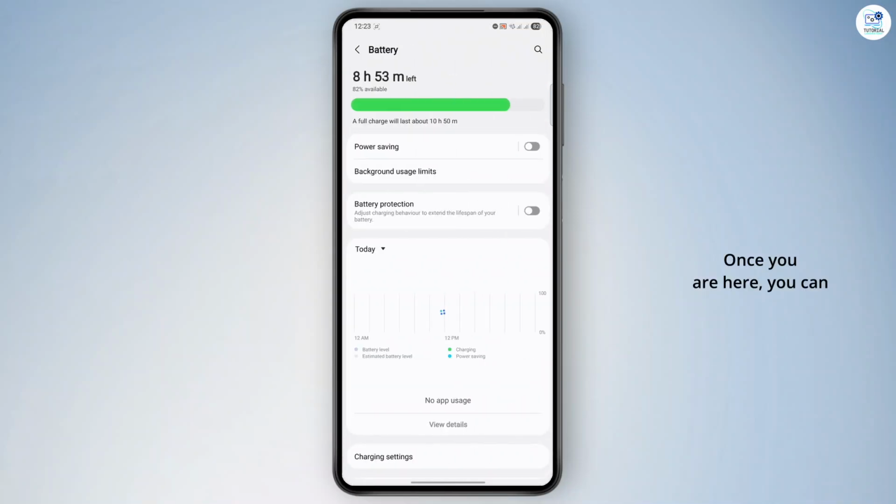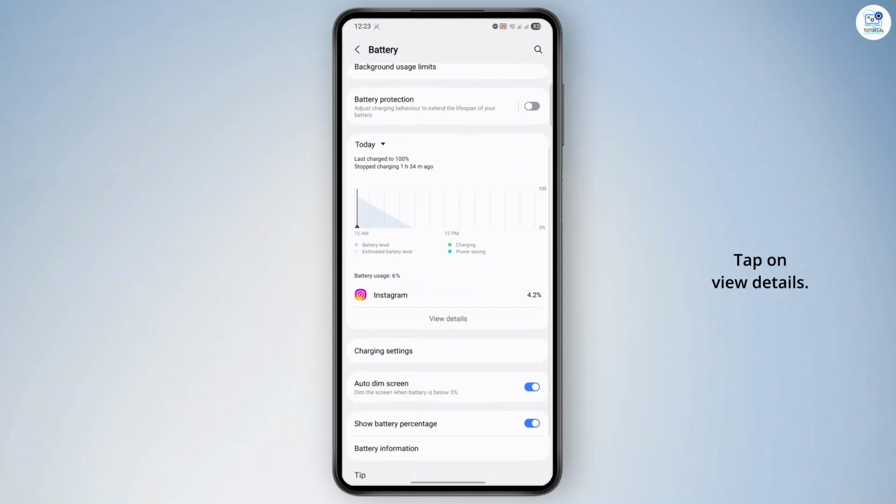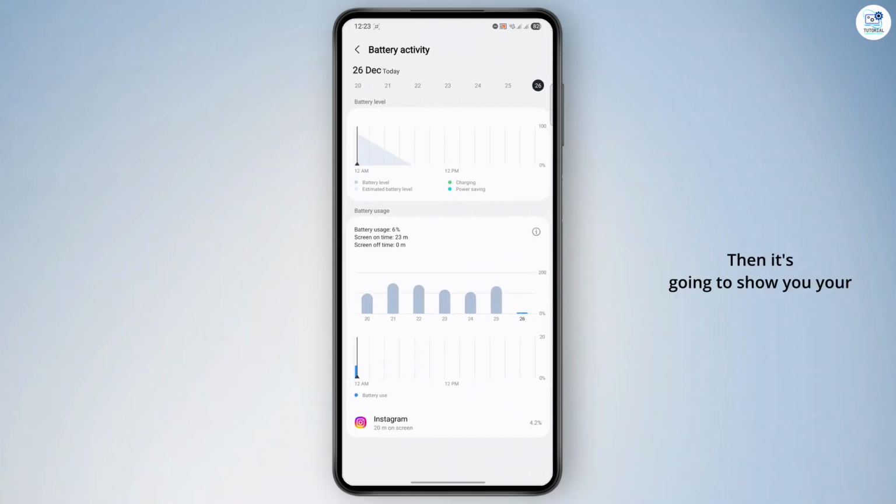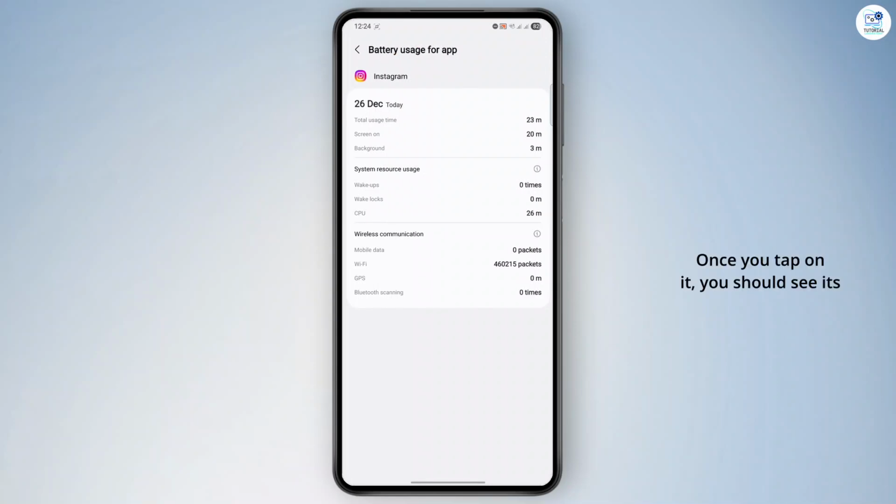Once you are here, you can find battery usage right here. Tap on view details. Then it's going to show you your battery levels and which app is consuming more battery. Now you can check background usage. So just go ahead and tap on the app that's using your battery. Once you tap on it, you should see its background usage to find the apps that are draining your battery.